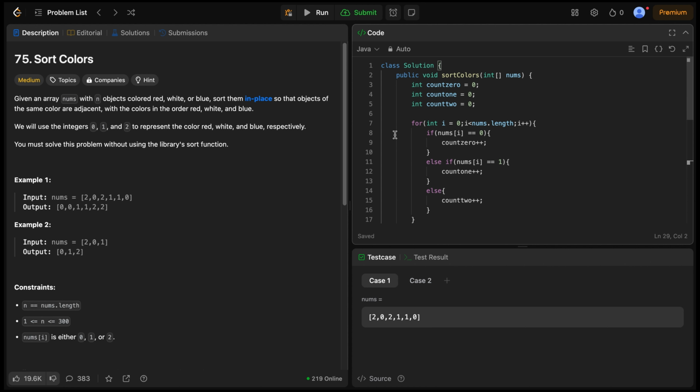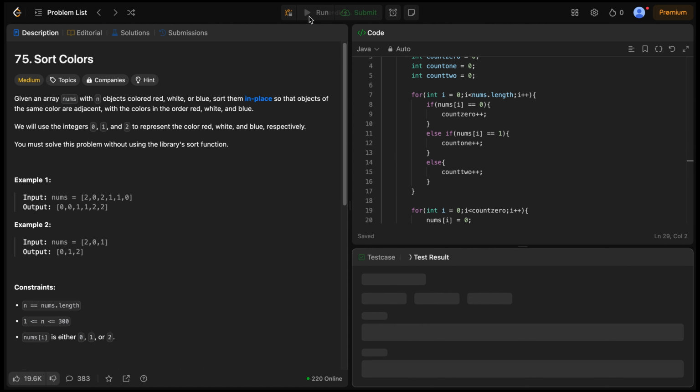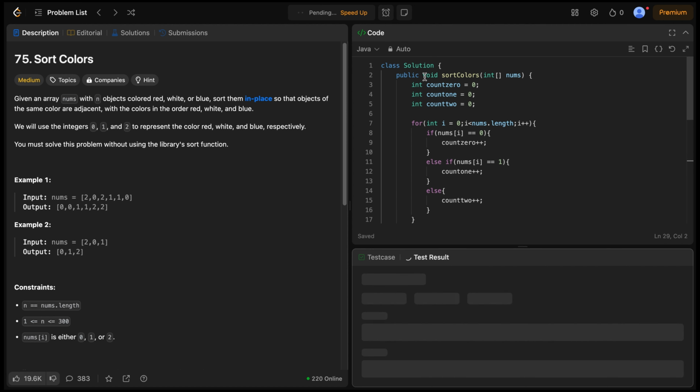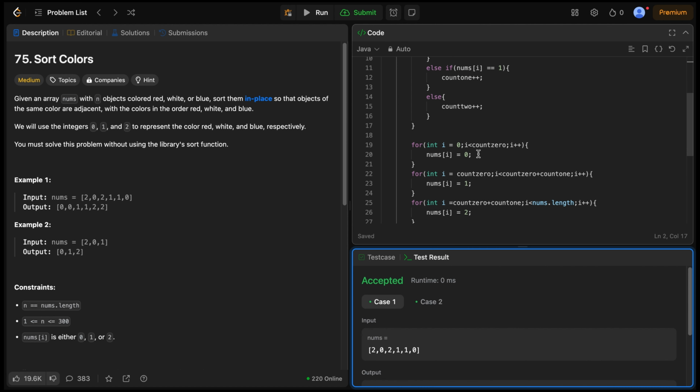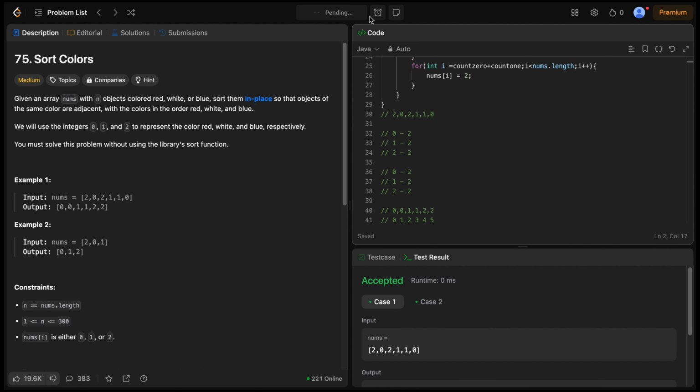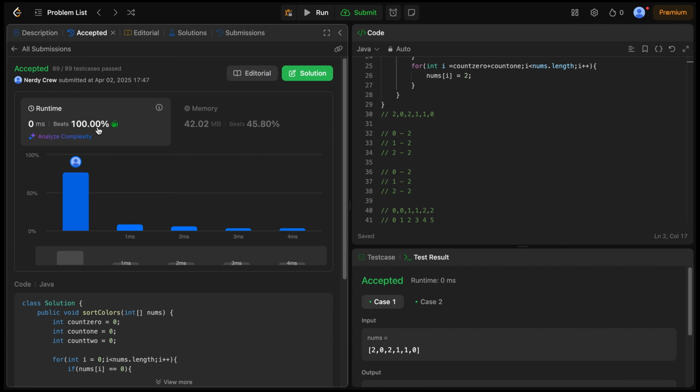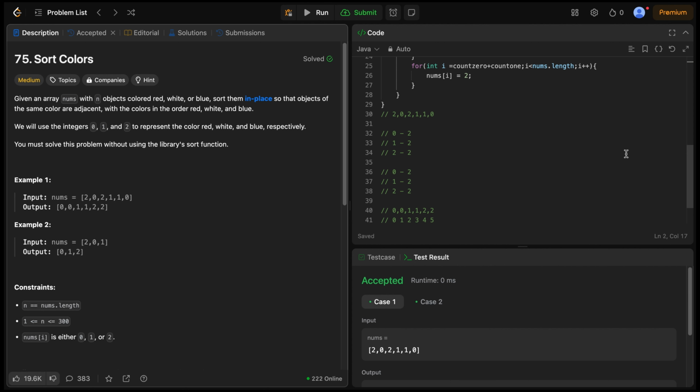and let's try to run it now. We don't have to return anything, by the way. The return type is void. It is accepted. We can submit it now. It is submitted. Alright. Now let's discuss its space and time complexity.